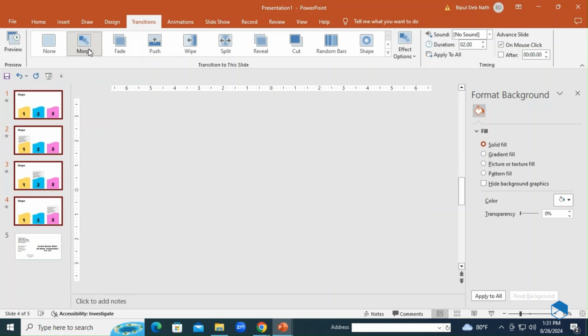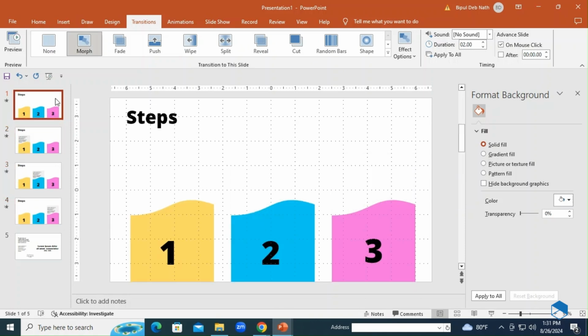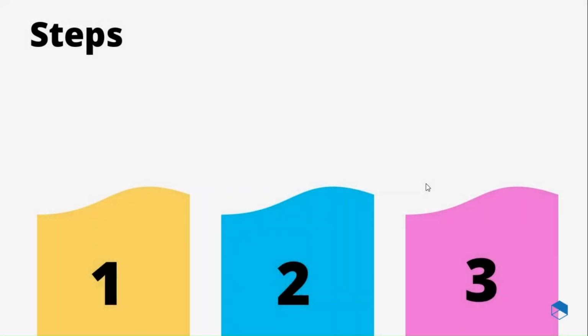Finally, let's select all the slides and apply a morph transition effect. Now when we click, step 1 appears, then step 2 and finally step 3.